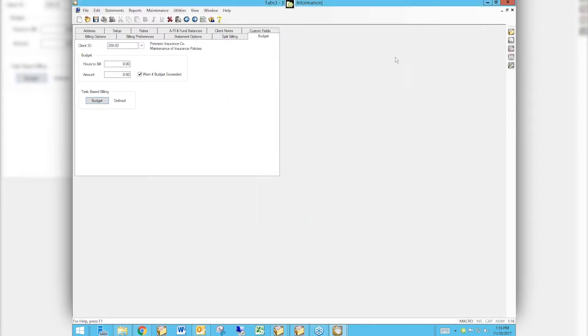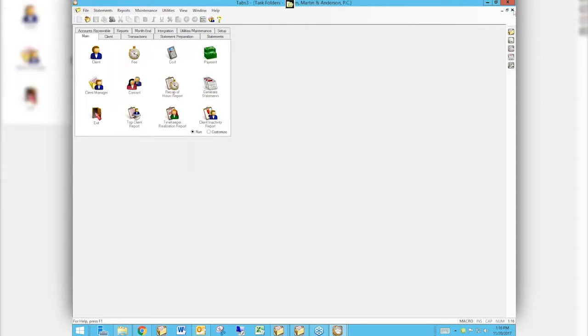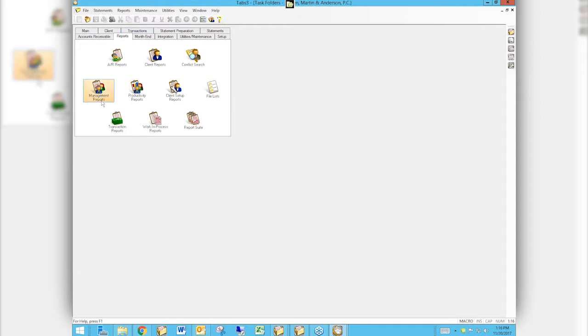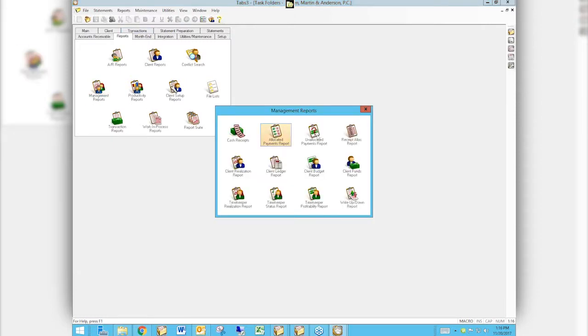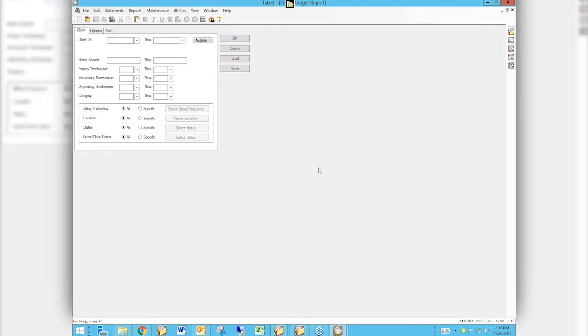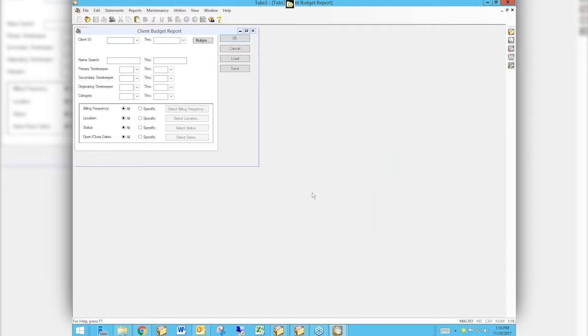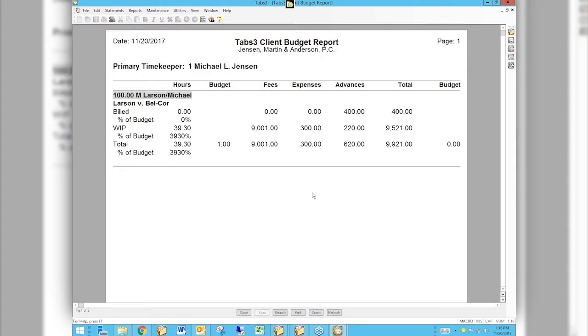Now, where do you find out, other than adding time, that this budget has been exceeded? Well, there's a report, and it is, of course, on the Reports tab. Mary Jo, what did we decide? Management? Yep. And Client Budget Report. So if I run this report right now, let's see what we get. Okay, so we can see that this one's way over budget, at 30% of budget. This one's not at budget at all. The percentage of budget is 0.